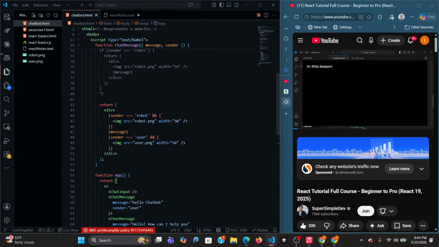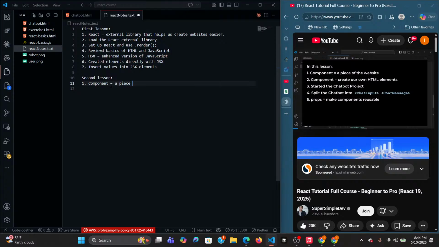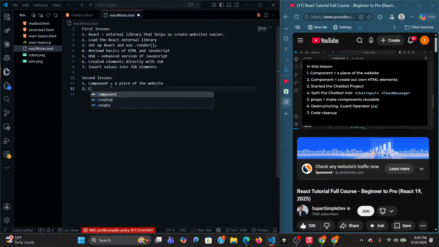In this lesson, we learned that a component is just a piece of the website. We also learned that components let us create our own HTML elements. We started the Chatbot project. We split the chatbot into chat input and chat message components. We learned props, which let us insert values into components and make components reusable. We learned the destructuring and guard operator shortcuts. We did some code cleanup and split longer lines into multiple lines. And we created an app component, which represents the entire application.